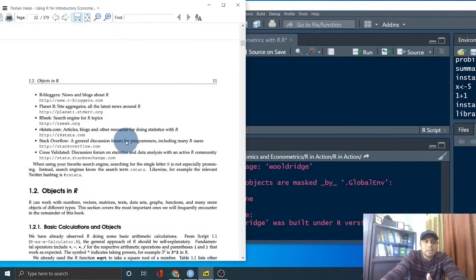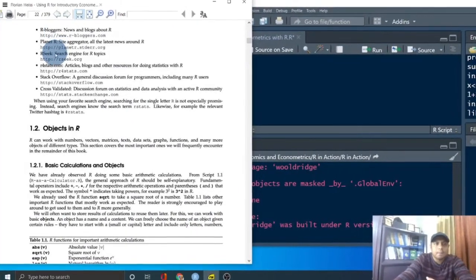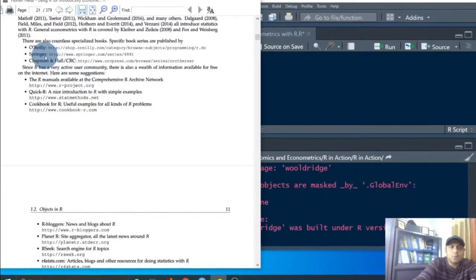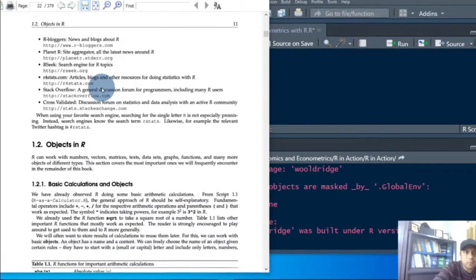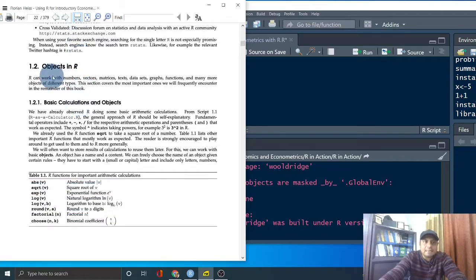Now this is quick. There are some references you can go to: R-bloggers, Stack Overflow, and some other O'Reilly books and Springer books, where you can use these links. These links will help you get a clearer picture about what we are talking about. And as I said, R is object oriented programming.